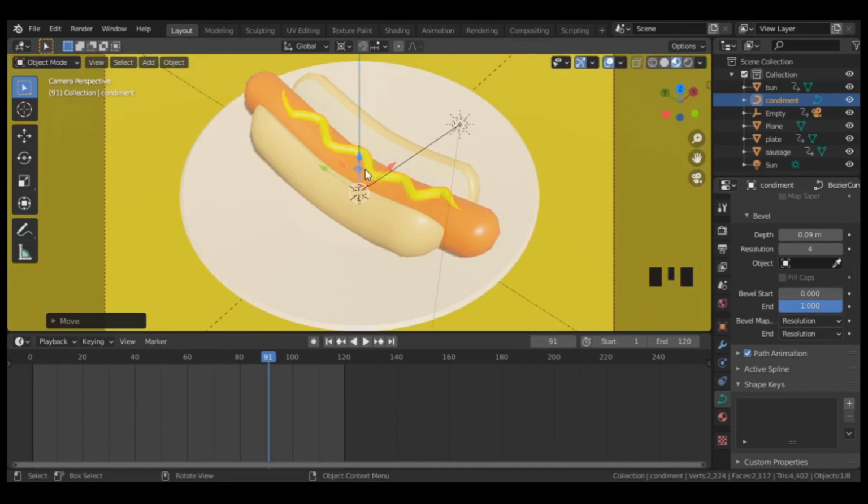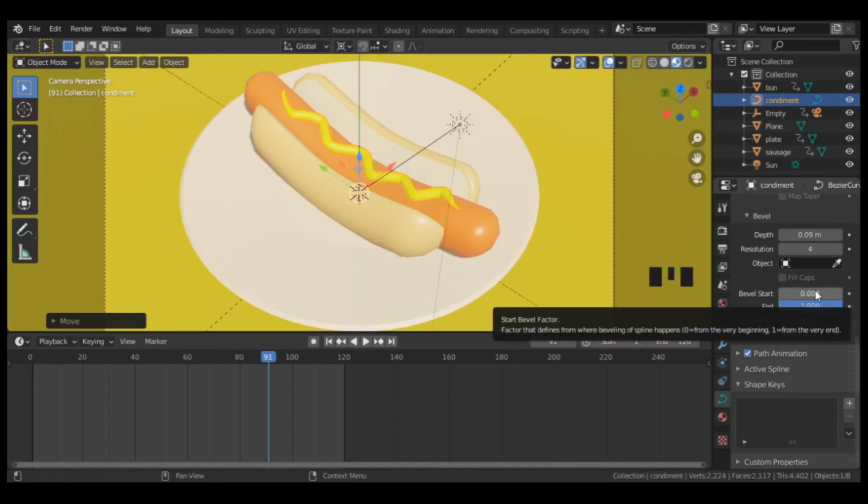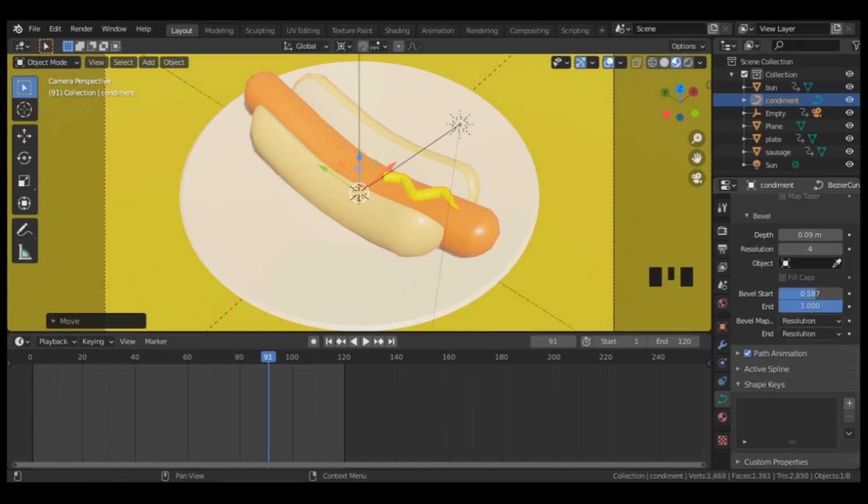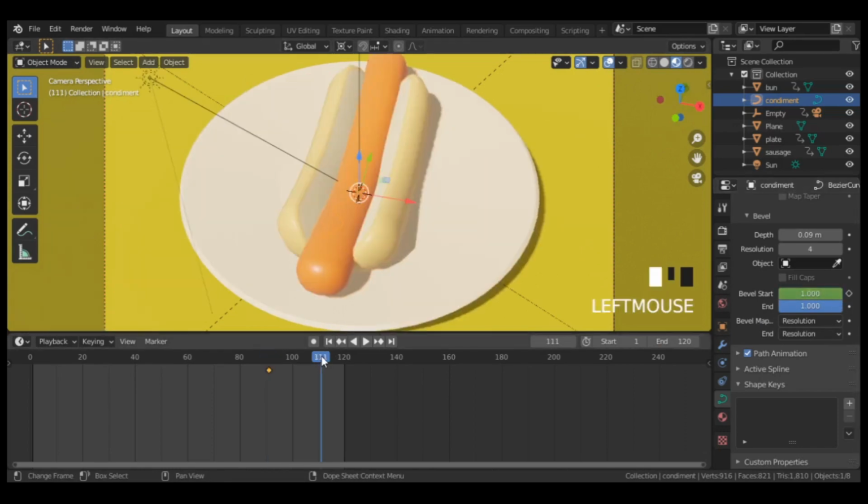Now go to Curve Properties, and crank the bevel start value to max. And then click on the little white dot next to it, to set a keyframe. Move the playhead. Now again, lower down the bevel start value, to the minimum. And then click on the diamond shape, to set another keyframe.